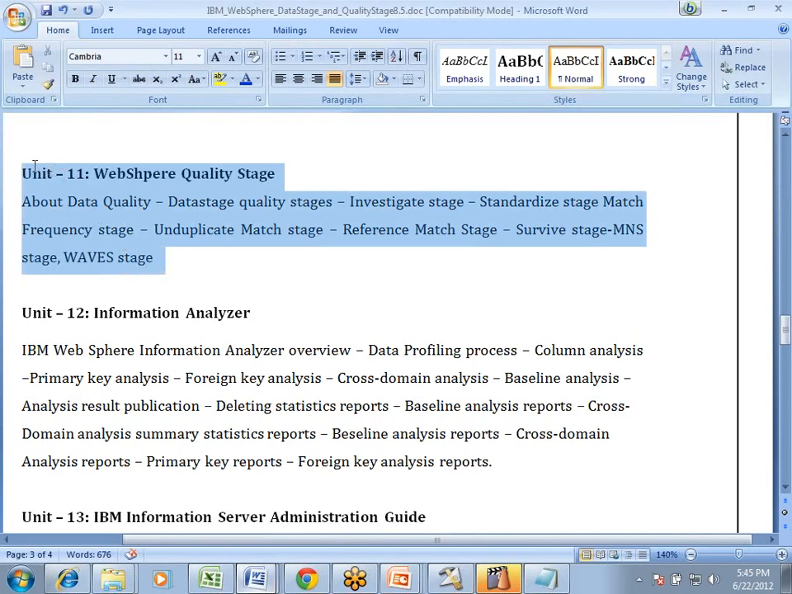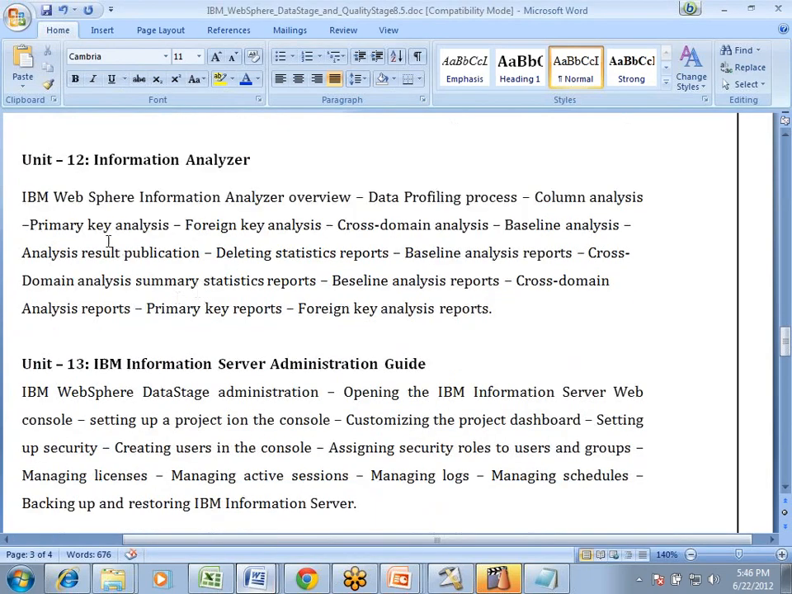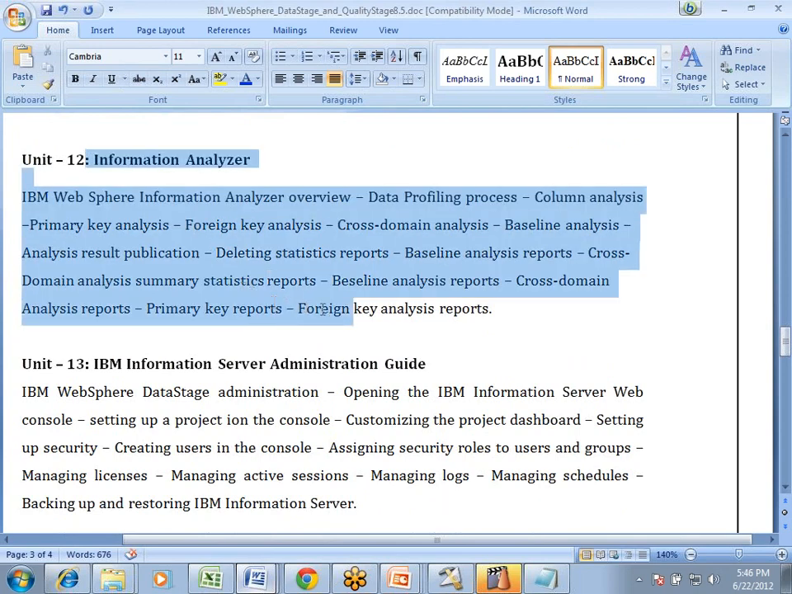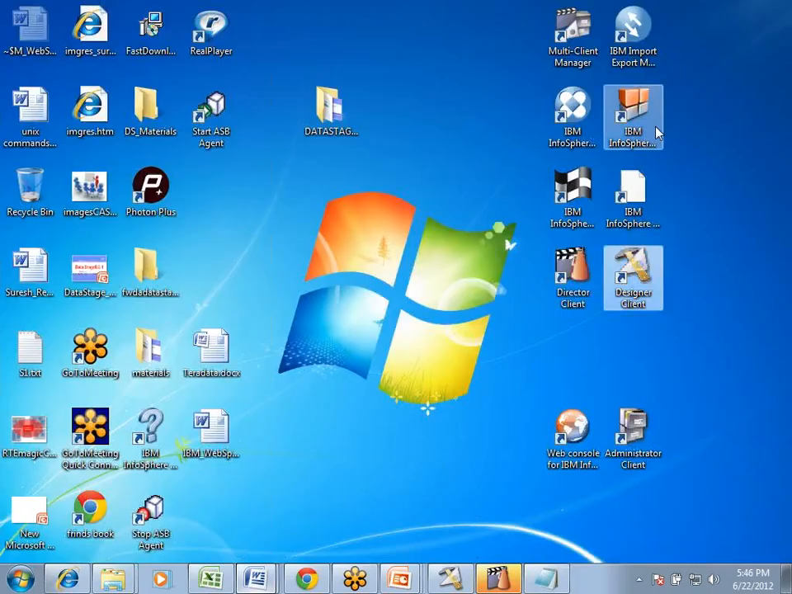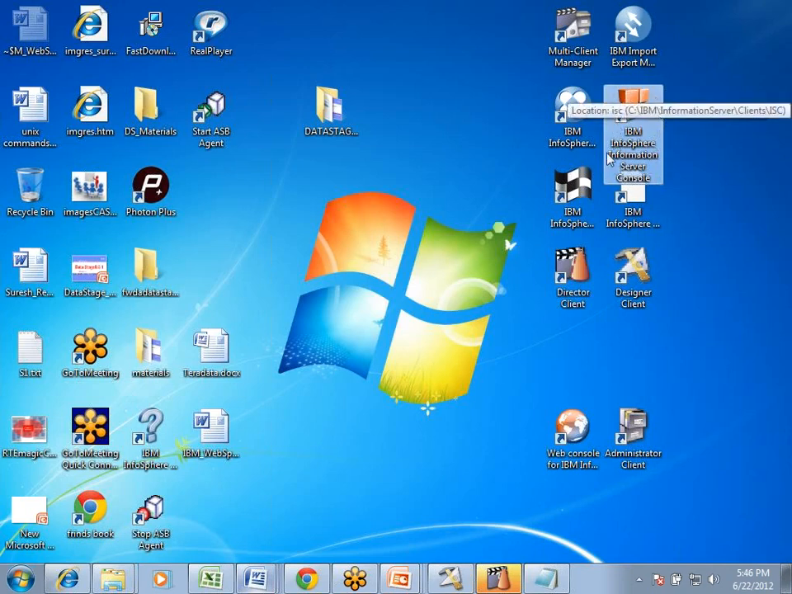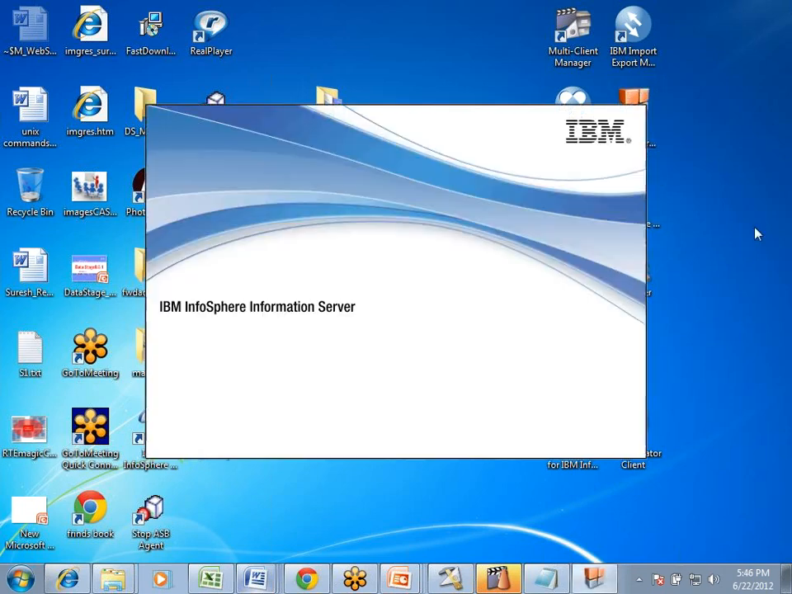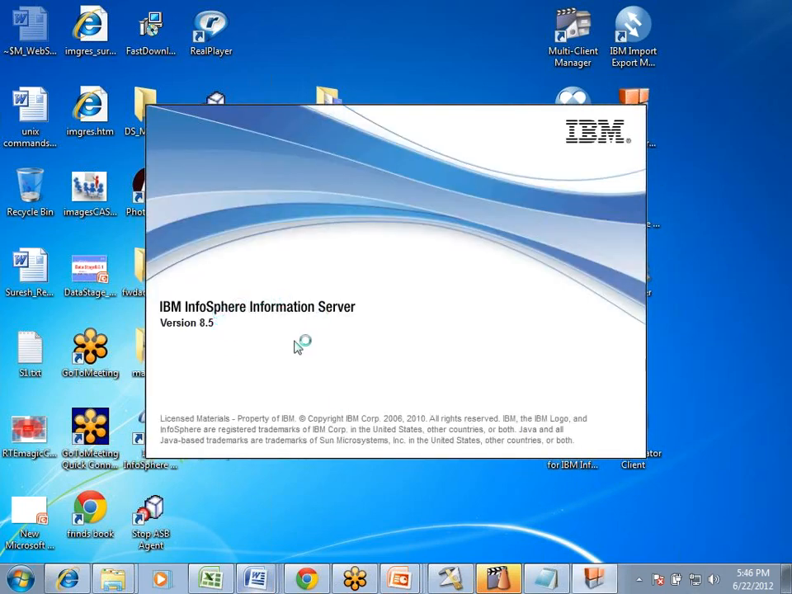that is about QualityStage, what we are going to discuss. In one week's time, we are going to cover QualityStage completely. Next is the Information Analyzer. This is also a newly added component in DataStage version 8 onwards. We are going to discuss how to do information analysis on the data. This is the client component we are going to use. Let me open this client component, that is IBM InfoSphere Information Server Console. The web console is for admin. This information server console is to do information analyzer work.